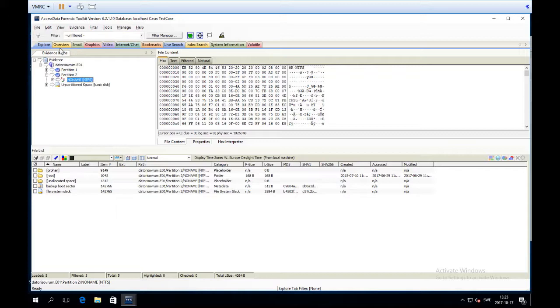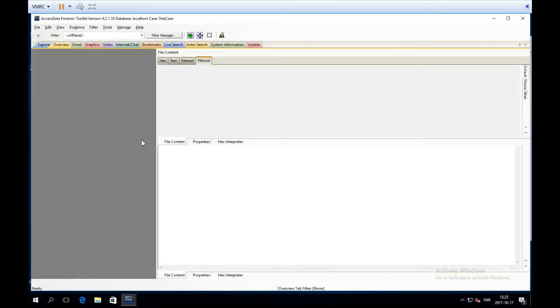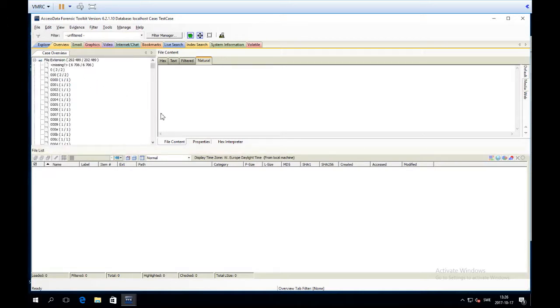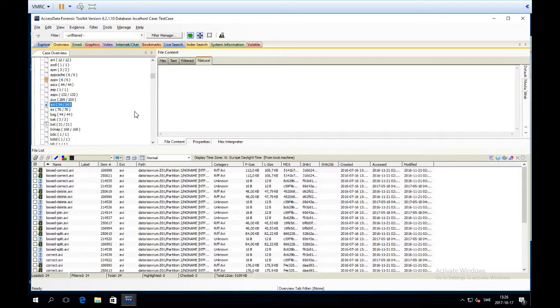So if we start by moving on to the overview tab. The overview tab is basically where, instead of exploring the evidence as a file tree, you can explore the files by extension or by category or by status. The file extension options are, well, quite simple. The files are split up by file extension. So if you want to look at all 7-zip files, you go to 7-zip. If you want to look at all AVI files, you go to AVI, and you have all the AVI files listed. So that's neat, quite simple.